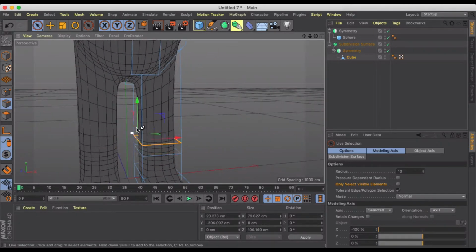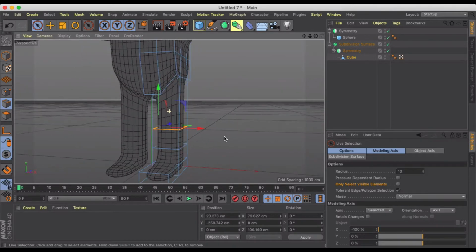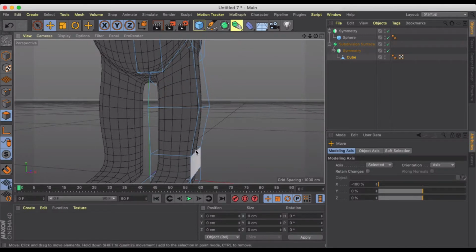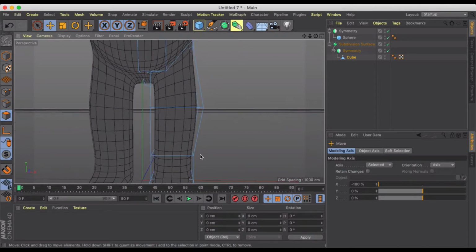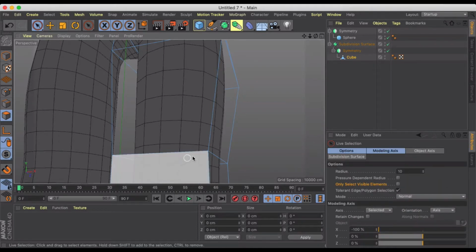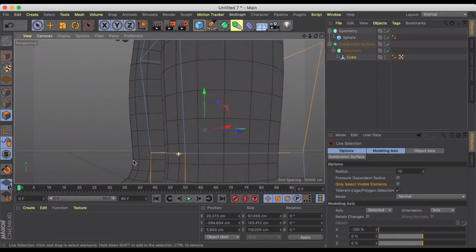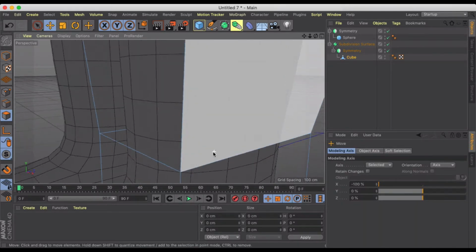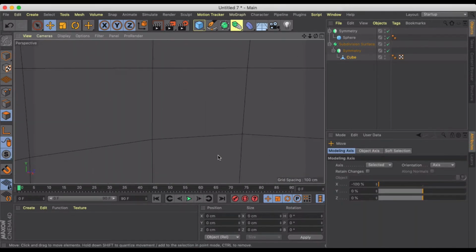I'm going to try to lengthen out the leg here. There we go. Make the character's thighs a little bit bigger, and then we'll come in and there's a polygon in there that I want to select.